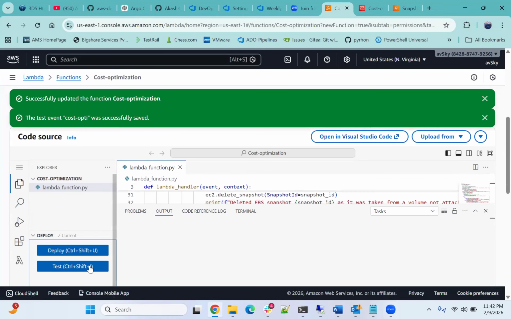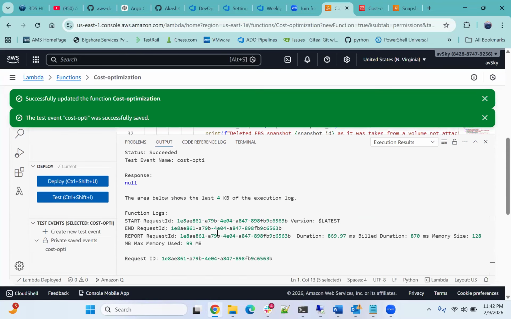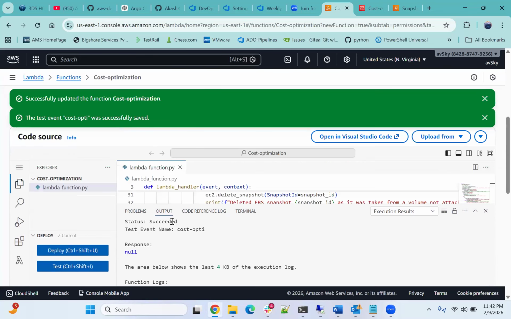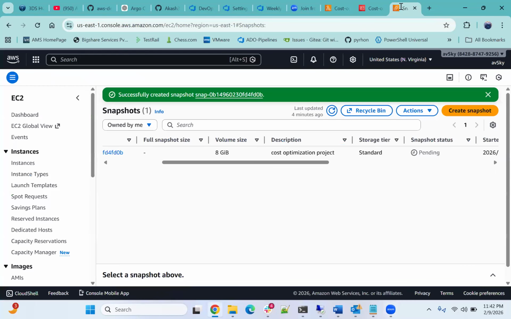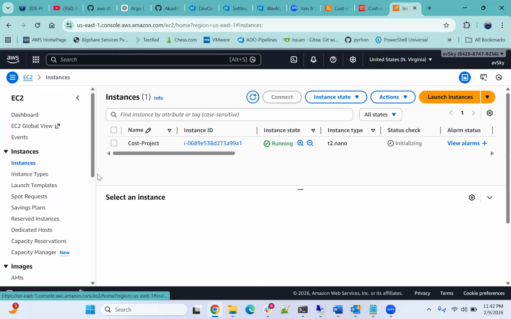Okay, and now let's test it. So the status is succeeded. So the output should be... the instance should... oh, we have not deleted the instance actually. So it should not delete the snapshot.